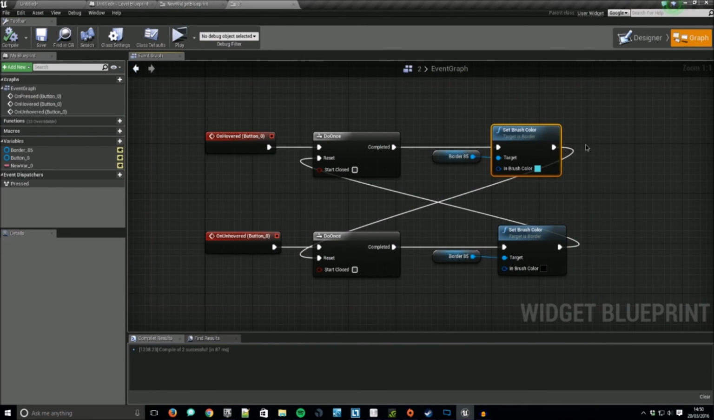So that was just a quick in-depth look into how to change your combo boxes so you can make your own fonts and all that.